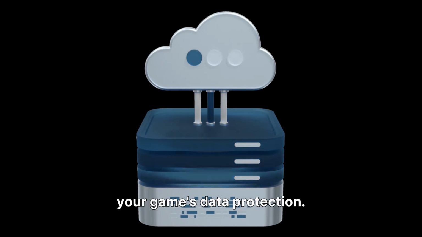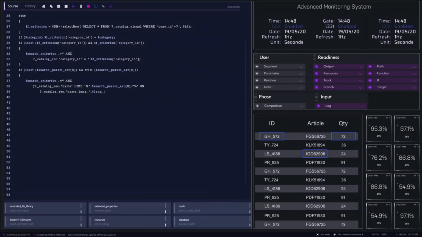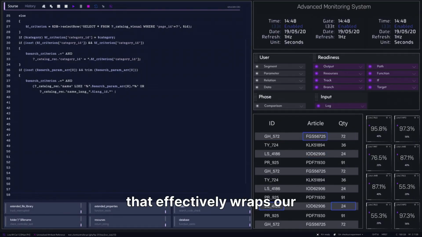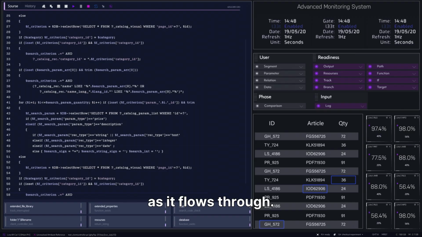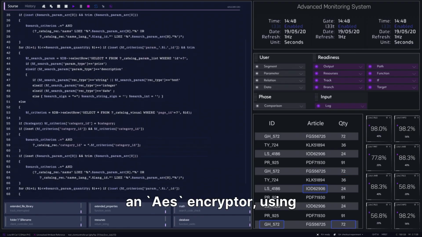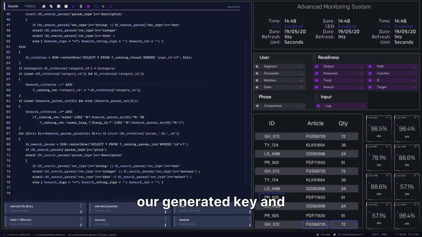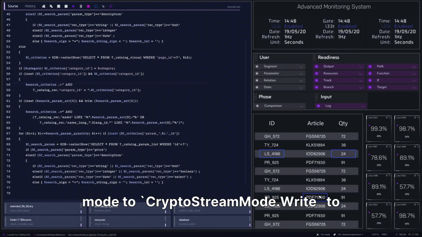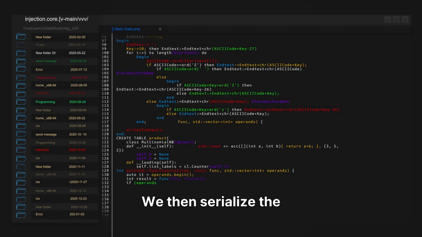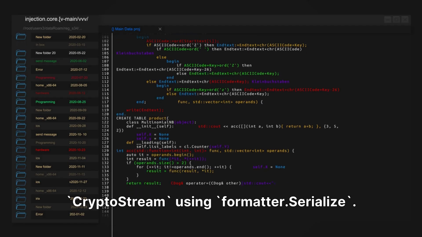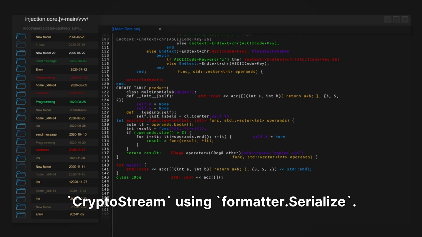your game's data protection. In our save data function, we'll create a CryptoStream that effectively wraps our file stream. This CryptoStream acts as an intermediary, encrypting data as it flows through. We'll configure it with an AES encryptor using our generated key and IV, and set its mode to CryptoStreamMode.Write to indicate that it will be used for encryption during writing. We then serialize the player data object through this CryptoStream using formatter.Serialize.